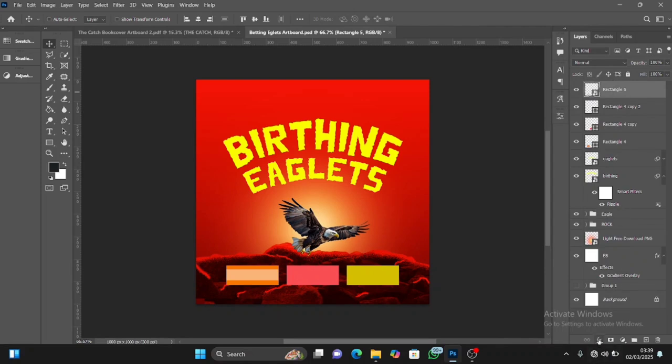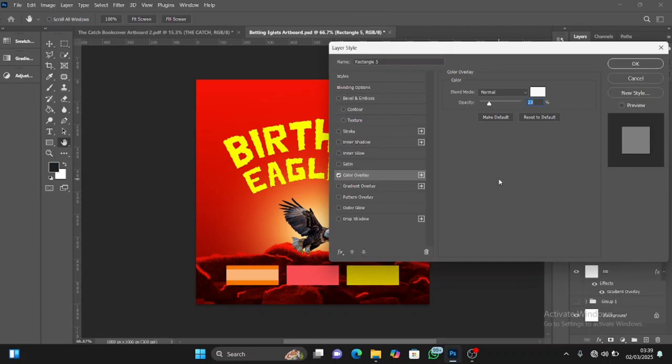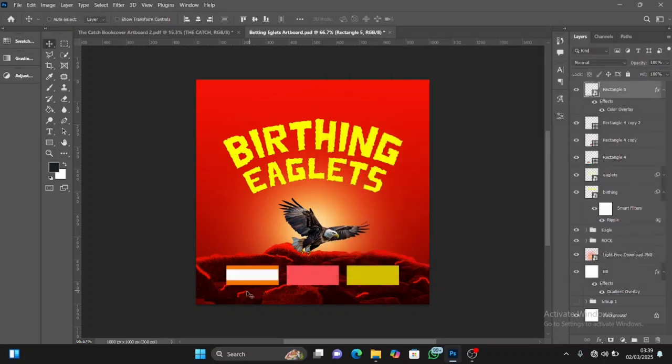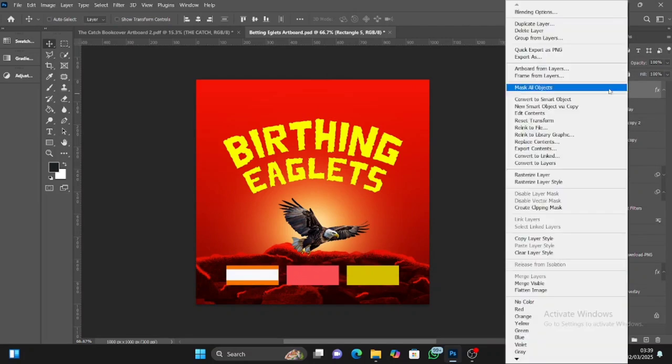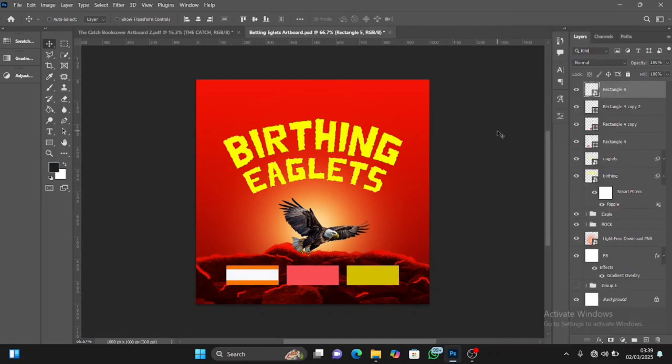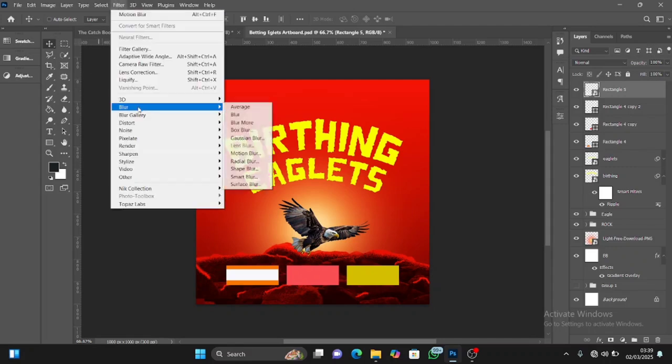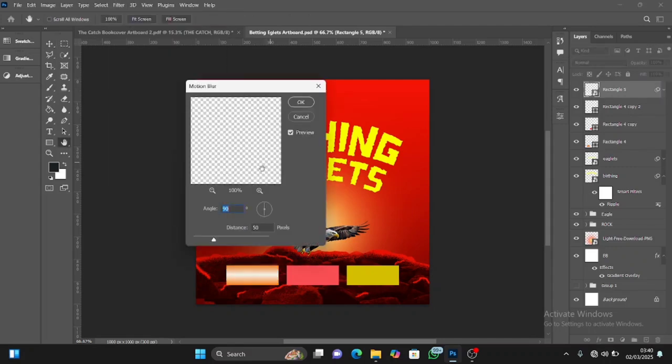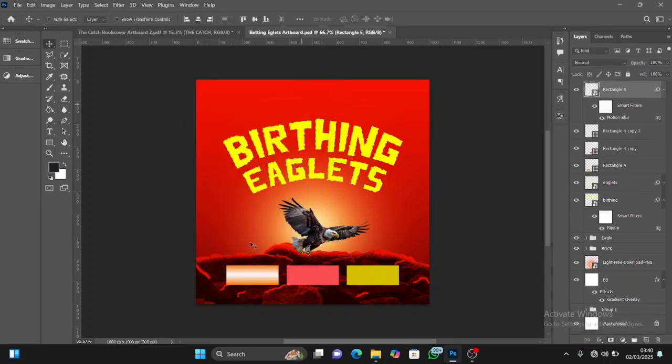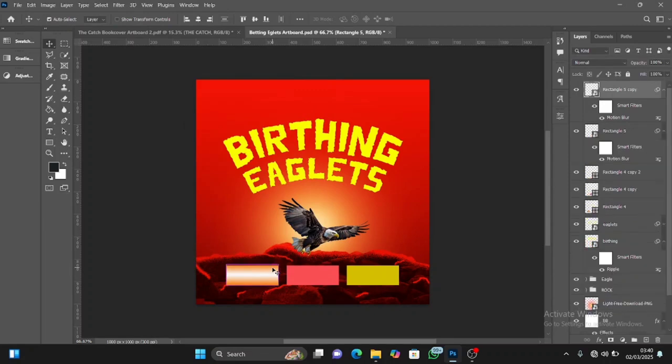Go to add layer style, then go to color overlay, then you can change the color. You're going to see a box, then you can change the color to white, but let's increase the opacity so it's going to show very well, and click OK. So you can see that the color has been changed to white. So we are now going to convert to a smart object. Then we'll go to filter, blur, and motion blur. Let's increase the distance a bit. I think this is okay. So yeah, that's how to do that effect on the box.